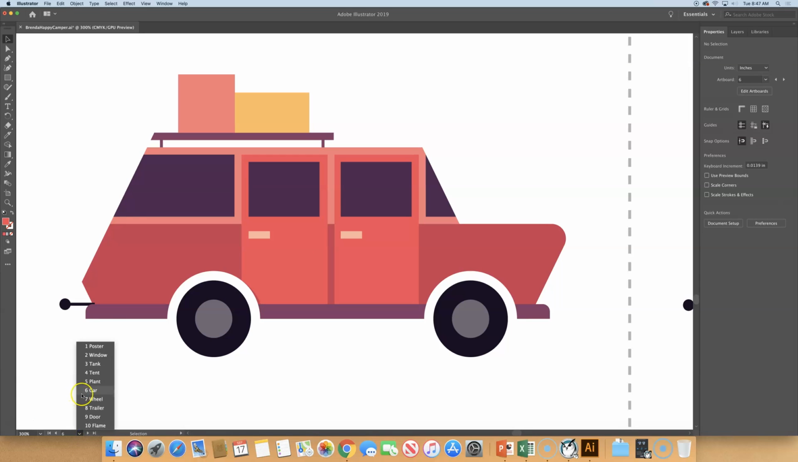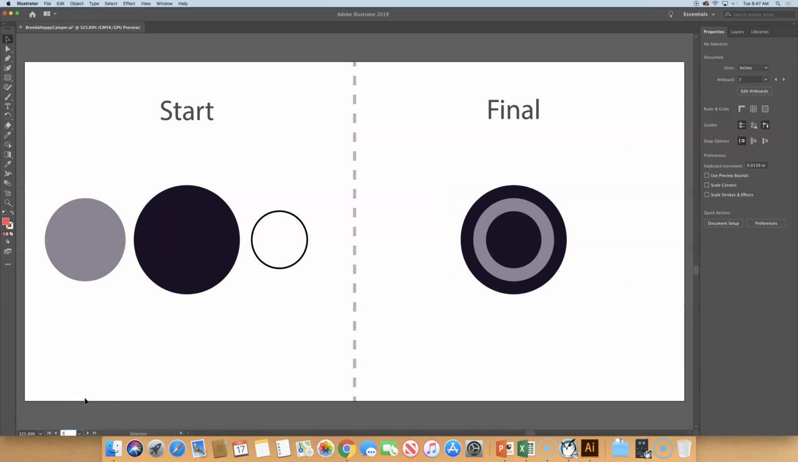Let's go to number 7, artboard 7, the wheel. And let's just look at our start and our final. If you were drawing this from scratch in real life, what's the easiest way to get to this final point? How many shapes do you draw and stack? 3. Big black circle, slightly smaller gray circle, another black circle, and you center them perfectly.